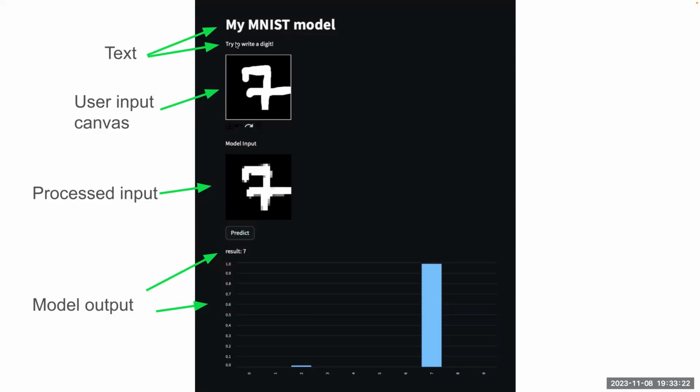For this case, there's two tags at the top. The user input canvas where you draw the number. The process input where you change the number's resolution down in order for the model to take it in. And the model output, in this case, it is a 7. And this is what the one hot, the final array of 10 elements that I talked about earlier, will look like.